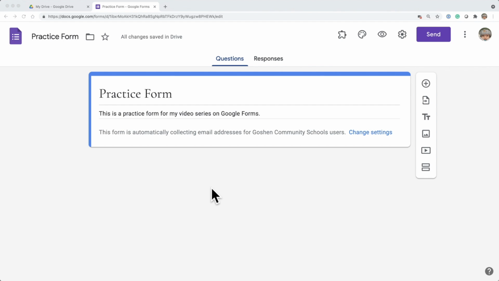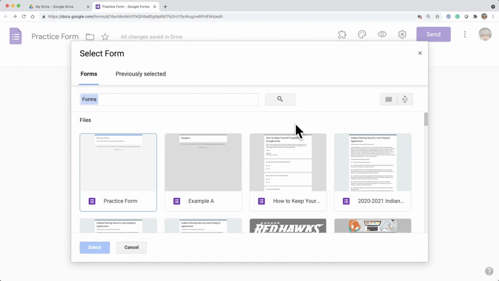Okay, on to video 4 in the Google Forms series from start to finish. We were going to start with importing questions. To do that, you're going to go over here to the right and you'll see this here, which is import questions. Importing questions is something that you'll do if you know that you have a previous form or forms that has a lot of questions that you just want to copy and paste.